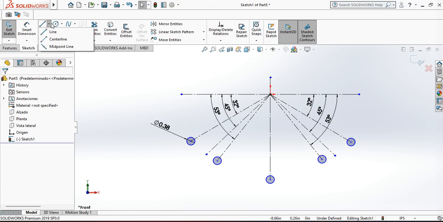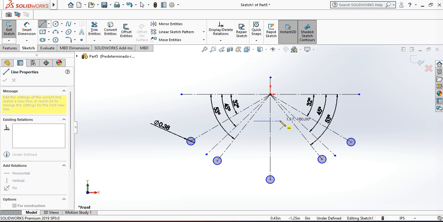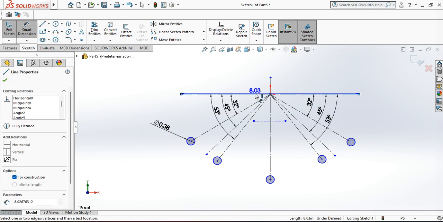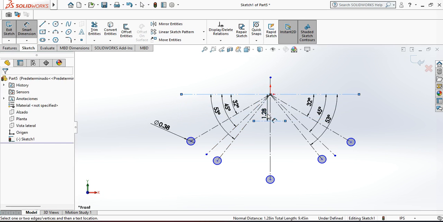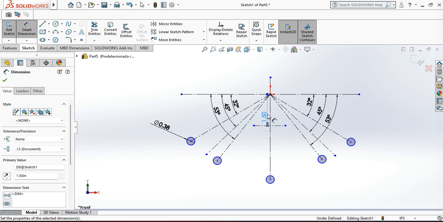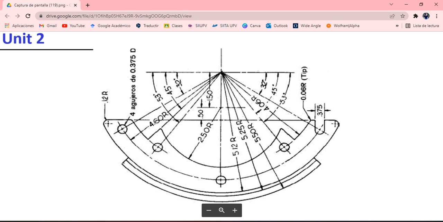We go to here, we choose the center line, and we do just a line like this. It doesn't have to be perfect, just remember it. We choose a smart dimension, we click in here, and then here, and well, I'm gonna put it in here. We said it was 1.50. There you go. Now let's see here.